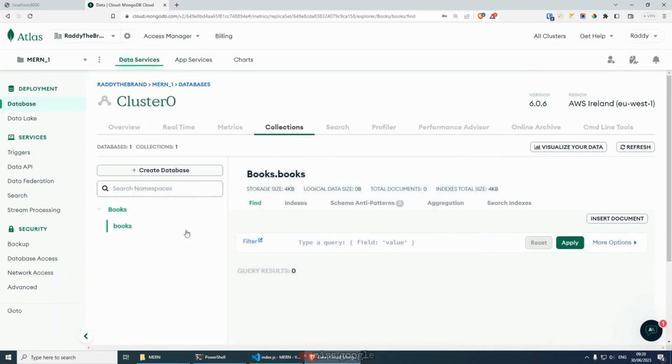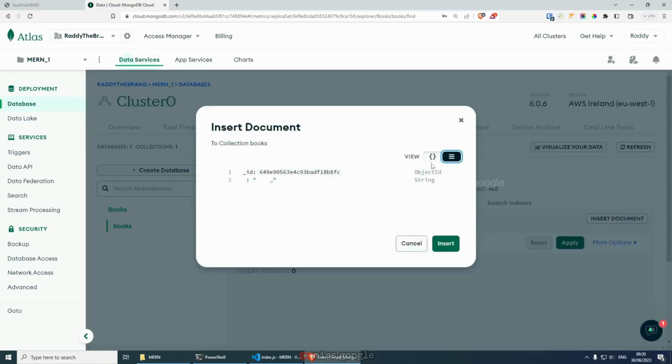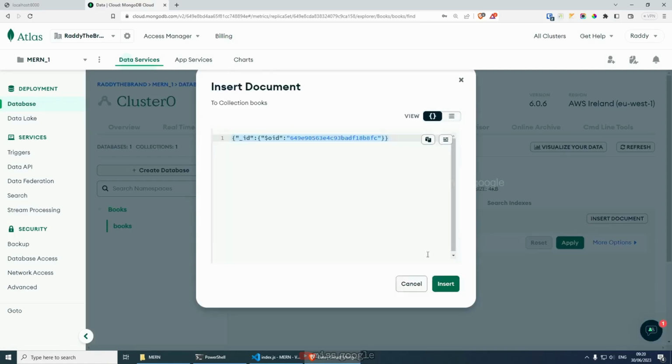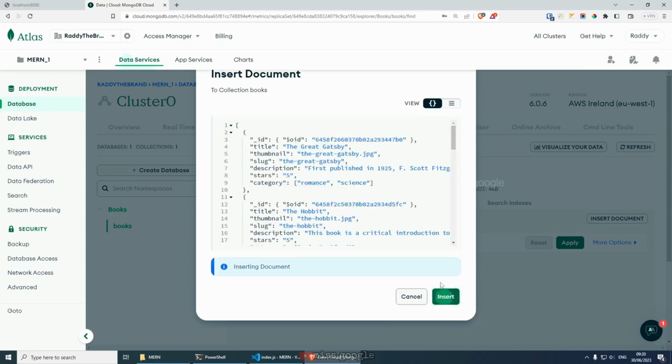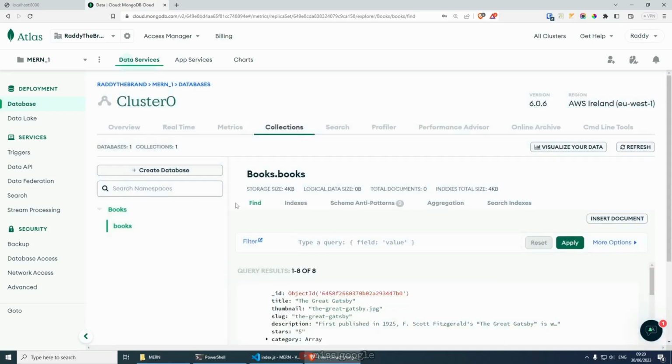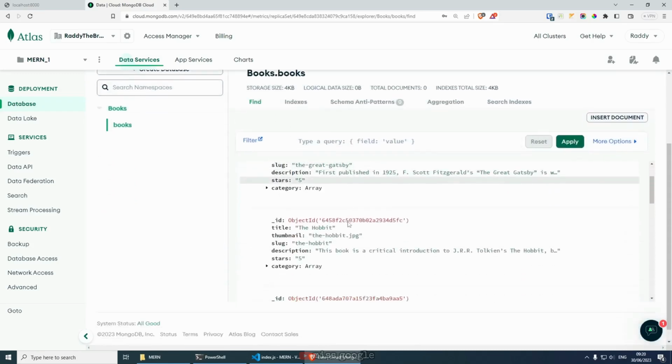And that's why it's actually created the books. So I didn't have to do anything to do that. It created it automatically. And now I can insert some data into the collections. In order to do this, we can click insert document. And then from here, we can use this view here. And then we can remove everything, by the way. And now paste the whole document. Insert. This should take a second. And now we have a couple of books that we can use.